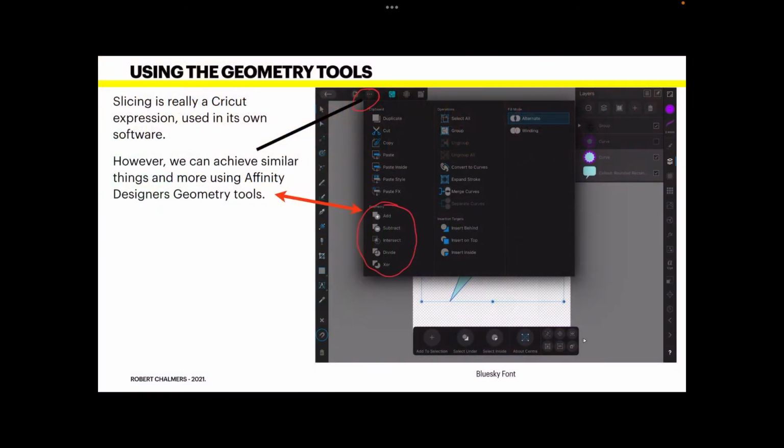So using the geometry tools, you'll find them, certainly on the iPad, under Editor. And slicing is really a Cricut expression, I think, used in its own software, Design Space. However, we can achieve similar things and more using Affinity Designer's geometry tools. And you can see them there in the drop-down toolbar. They apply equally on the desktop version, but as you can see, I've done this one on the iPad. It's what I use mostly.